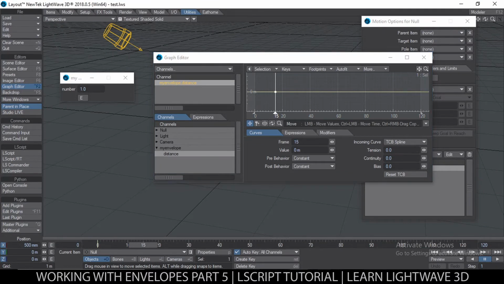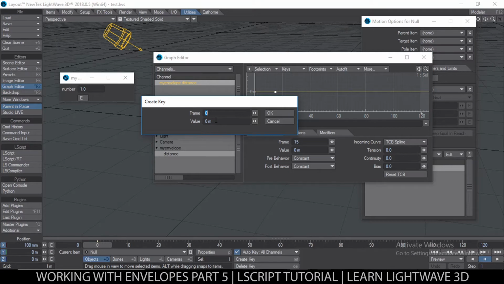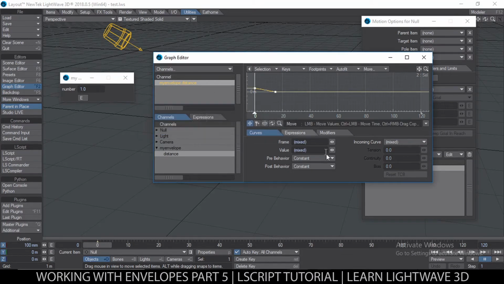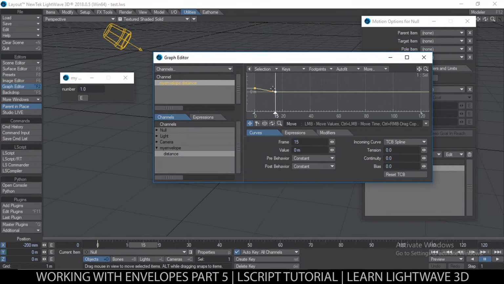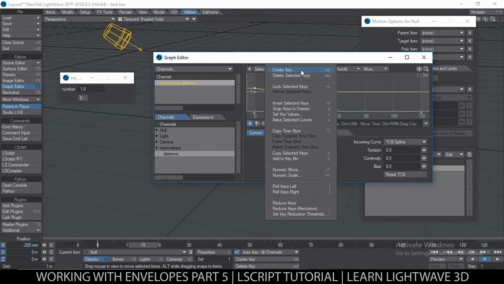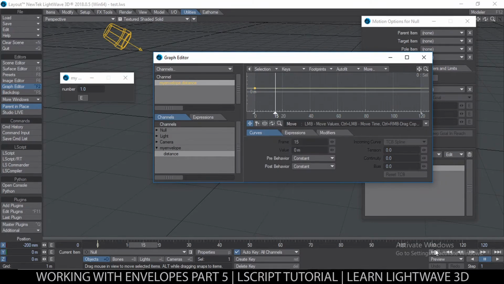Now what I want to do is create a ramp here. So let me add a keyframe here at 0. I'm going to add a keyframe of value 1, and then I'm going to delete this keyframe that is here at frame 15. Keys, actually I've never deleted keys from here, so I don't even know how to delete keys. I should have just pressed the delete button.